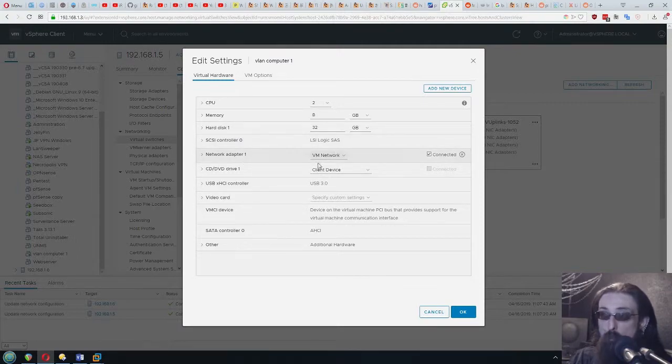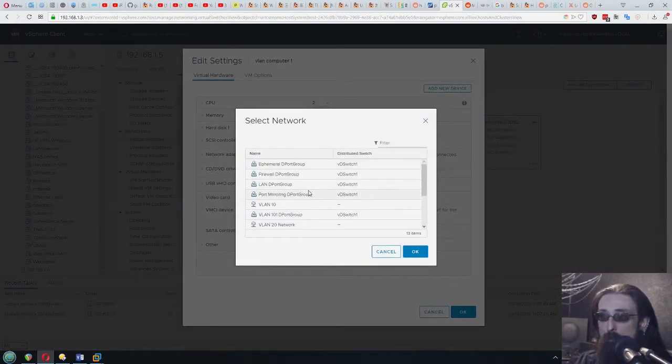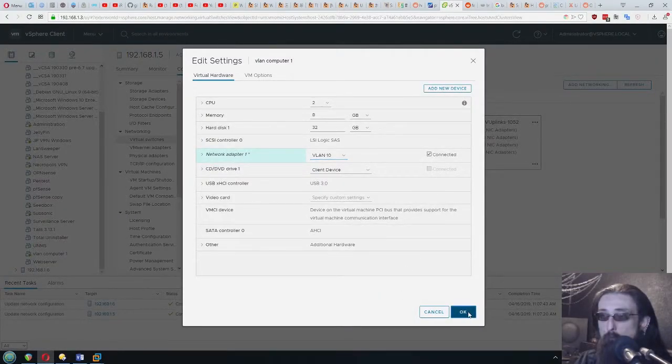And this is the equivalent of switching what port your computer's connecting into on a switch. It's just being done on a virtual switch. So instead of the regular virtual machine network, I'm going to go ahead and tell it to go on VLAN 10. And I'm going to hit OK.